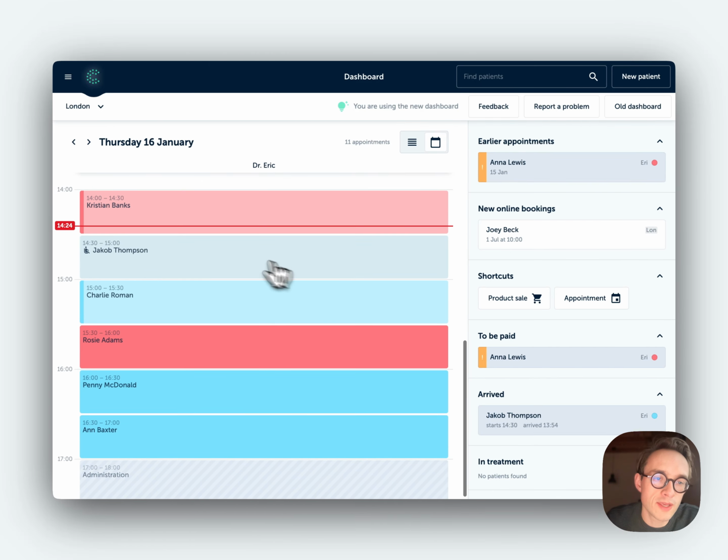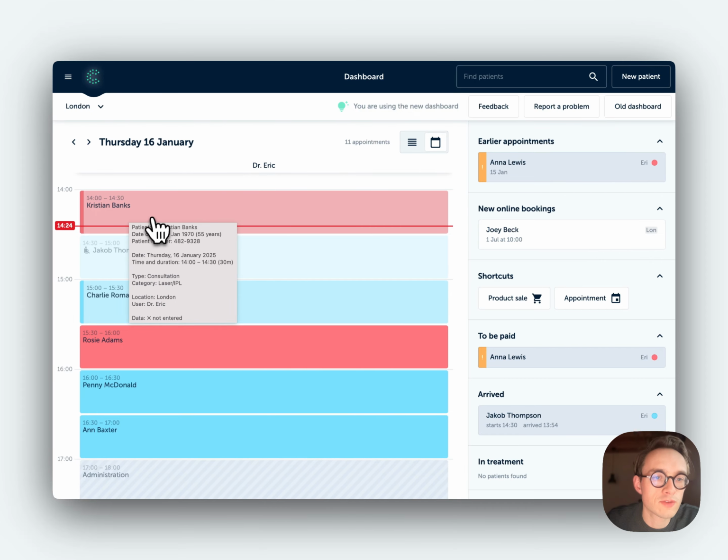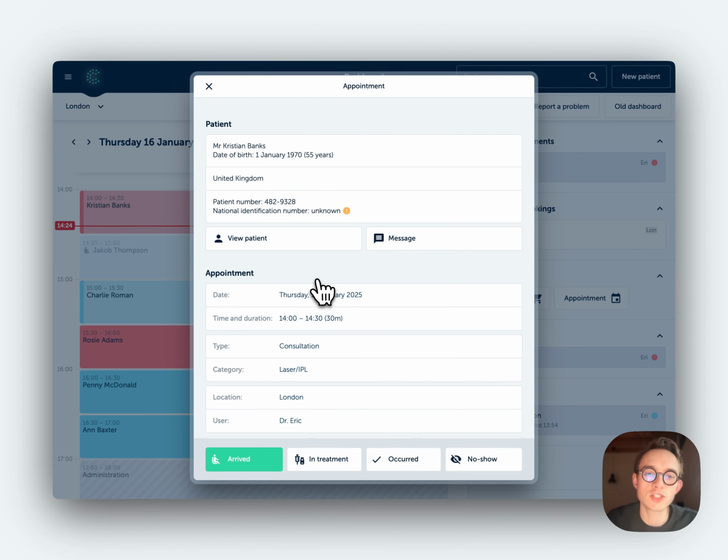Let's take a look. It's currently 14:24, and this appointment from Christian Banks has not been handled yet, and the patient also hasn't arrived yet. So it's time to take action. If you click the appointment, you can see additional details, and in this case, let's say that the patient didn't arrive, you called them and they forgot about the appointment, so let's mark it as a no-show.